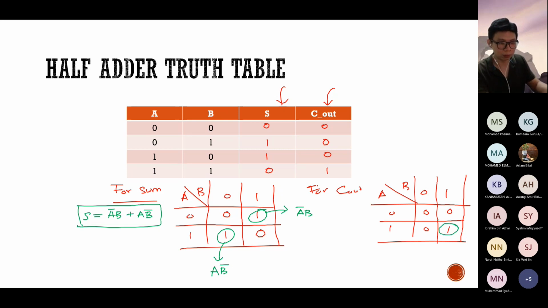So for this one, there's only one lonely one over there. Maybe it's lost. Right, so the only equation that we can get for this is C out equals A and B. Okay, so this is our equation for C out, or carry out.